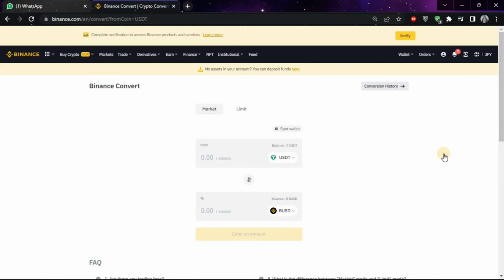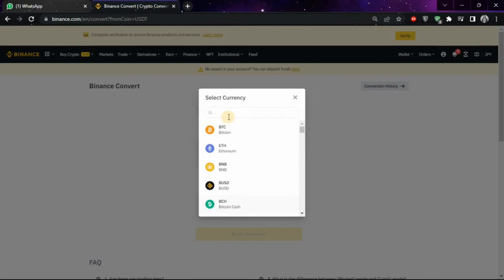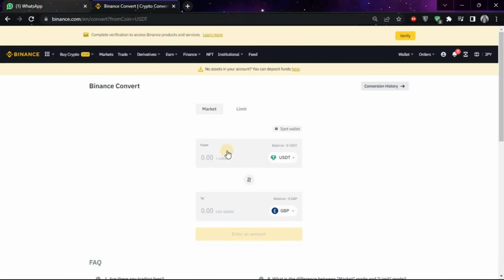Okay guys, after coming on this window you will see this option. Now click on it and type GBP and choose this option. Now guys, you just have to put the amount you want to convert. Let's say I want to convert 2 USDT, then I'll type 2 and after that click on preview conversion.